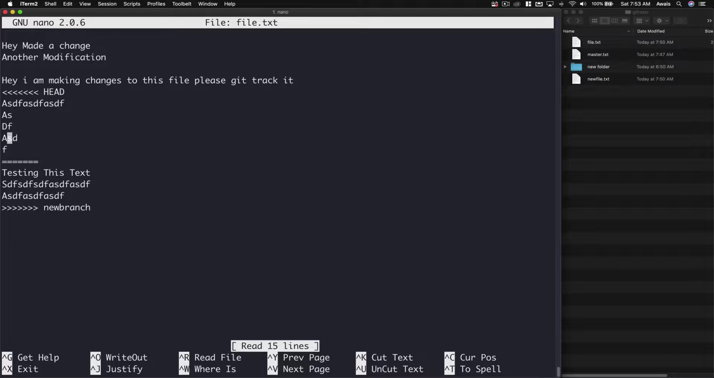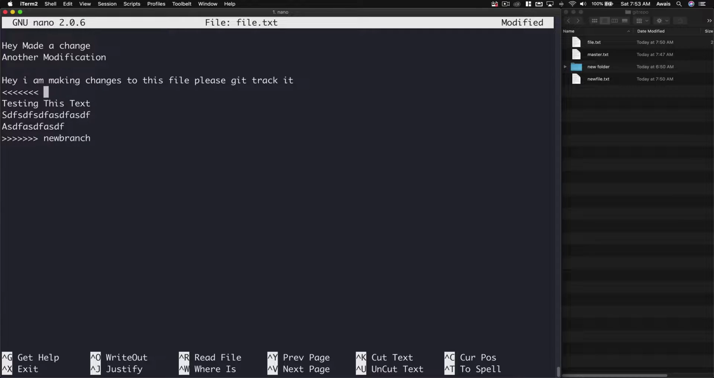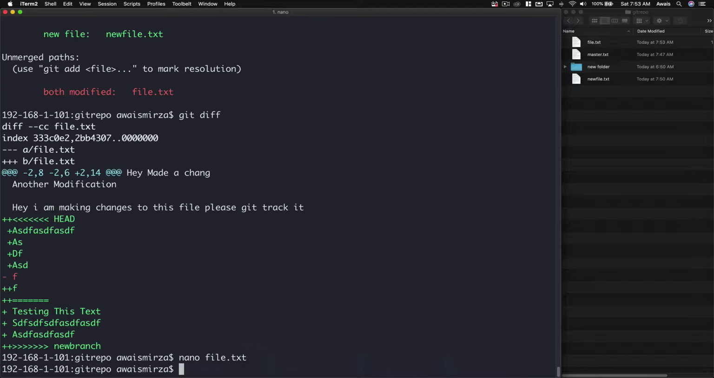And now this is the problem here. We have this conflict. Okay, let's just get rid of this now, and then we can get rid of this as well. I'm going to write it out by Control O, press enter. Let's get out by pressing Control X.